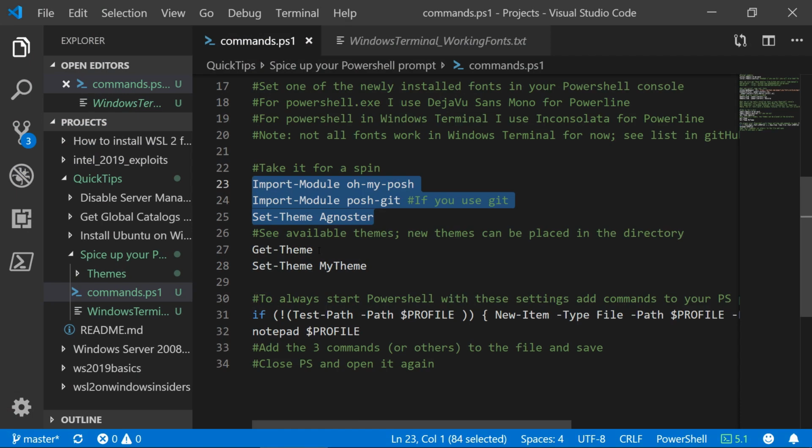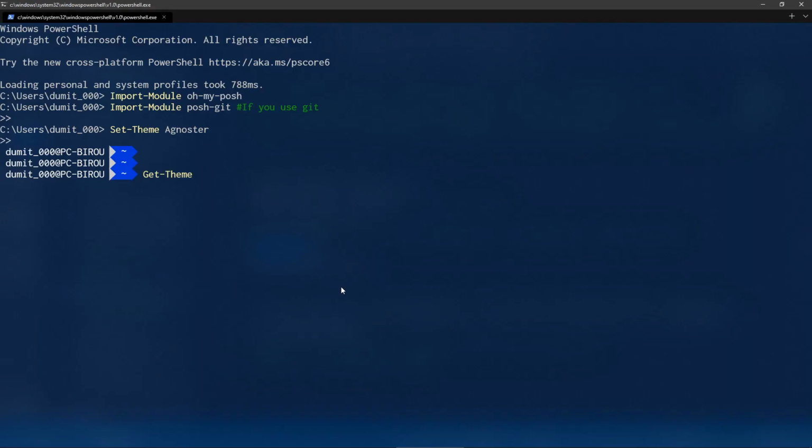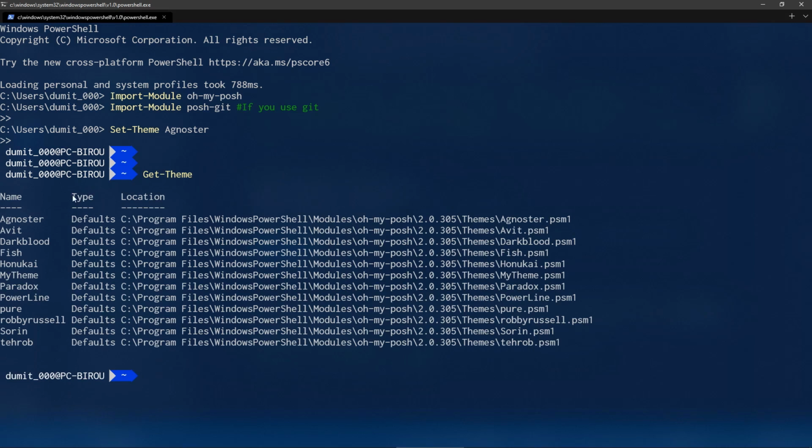Now if you want to get a list of themes, these are all the themes I have. This one is made by me and you can find it also in the GitHub repository. And this is how it looks like.